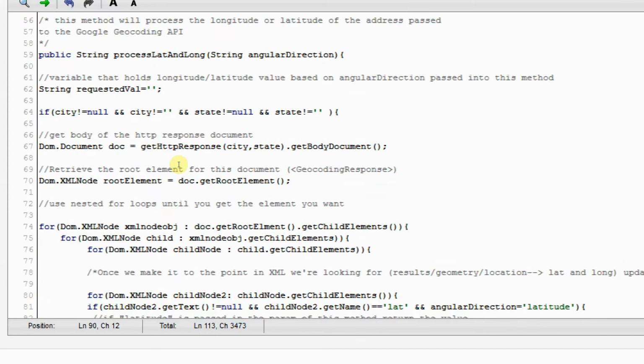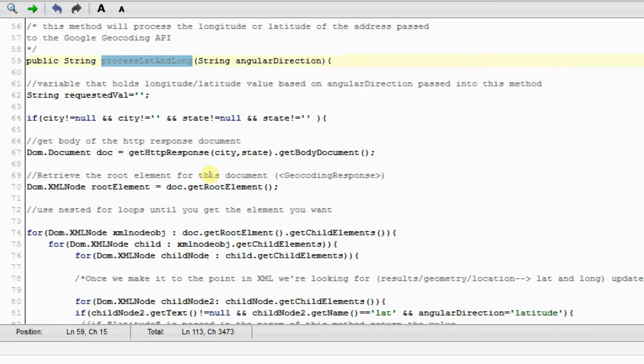All right, so let's start off from the top to just make sure that you guys understand. Okay, so we have this method. This method will process the longitude and latitude of the address that's passed in. This method is going to take in an angular direction. The angular direction is either going to be the word longitude or the word latitude. Now, what we want to do when we first get into this method is create a variable that holds the longitude and latitude value based on the angular direction that is passed in.